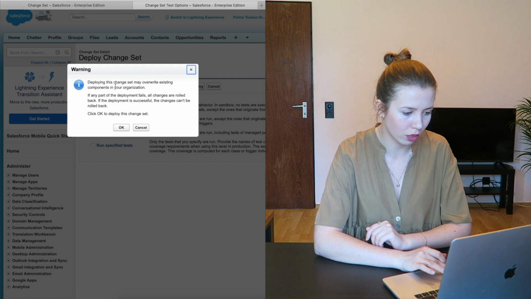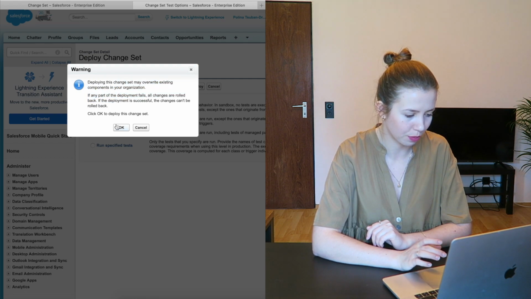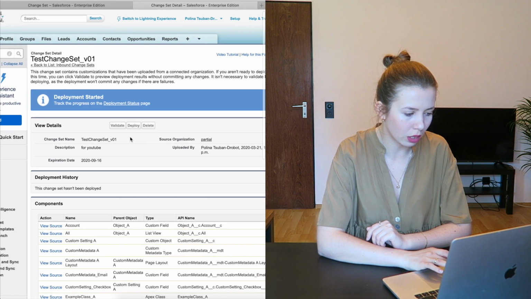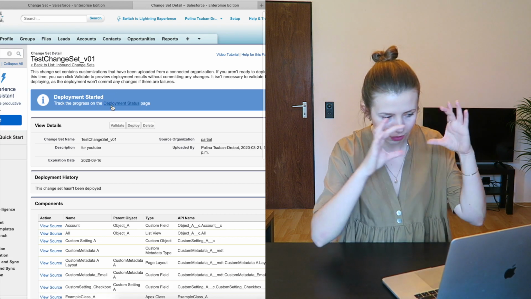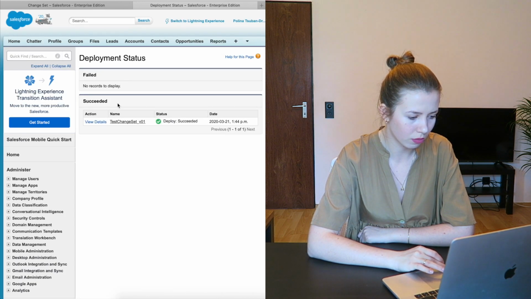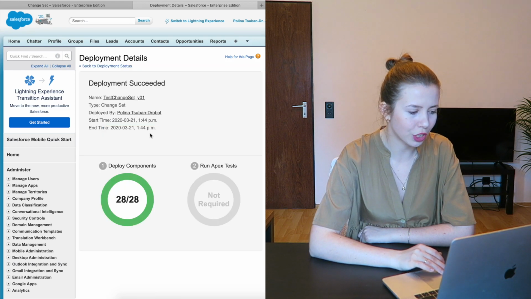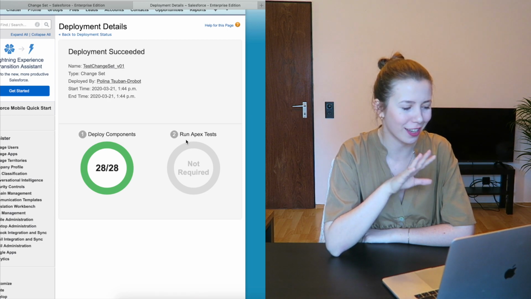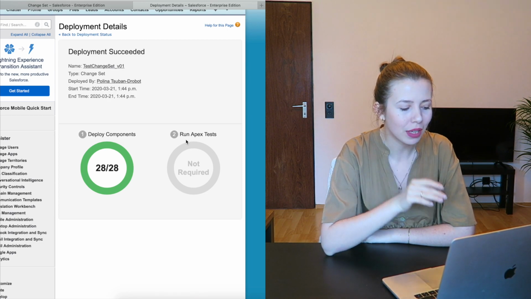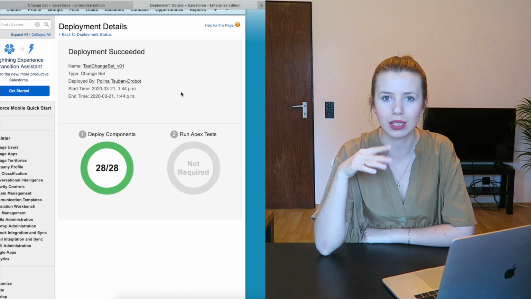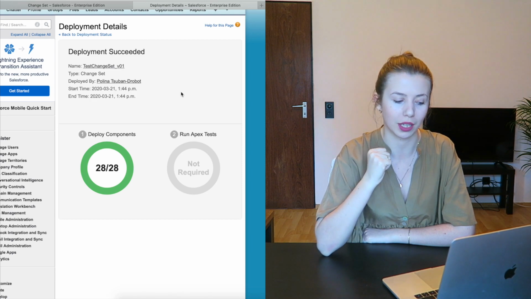Deploy and change set will override existing components. Yes, we definitely want that. Now when you confirm the deployment, a new section appears, like deployment started, and let's go to deployment status. Oh, that was very quick. Okay, so generally, that was really very quick, it never happens. So alright, but when you open this deployment status, you will have real-time progress of your deployment.